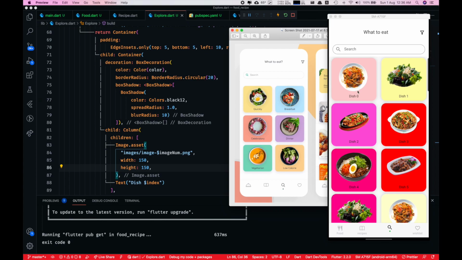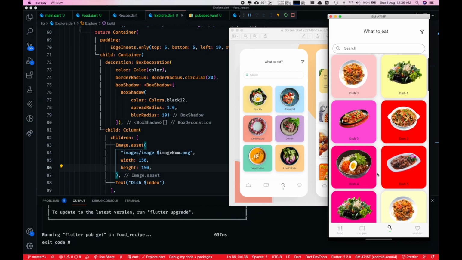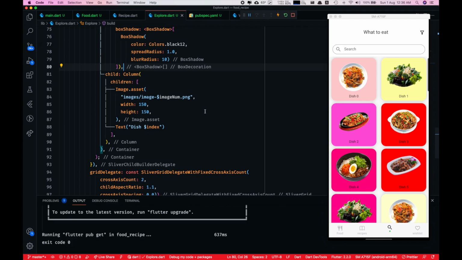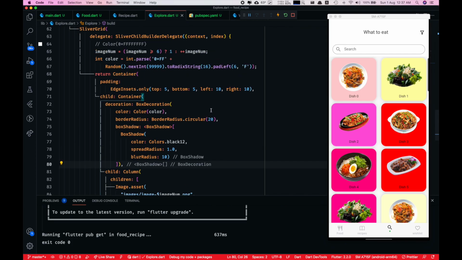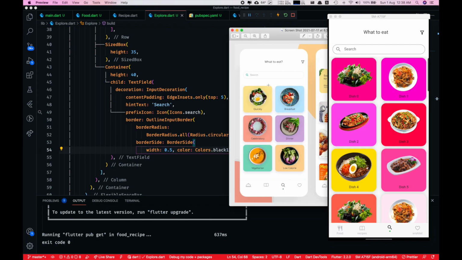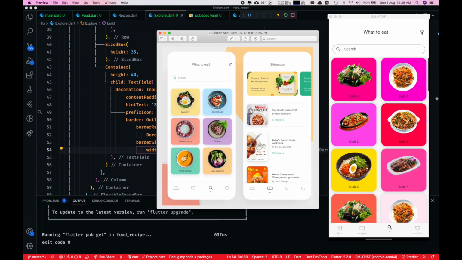Now you can see we have implemented this screen in this video, and I don't think anything is still remaining for this screen. We have a top text and the text field, and this border is a little bit darker. So this tutorial is all about the explore screen, and in the next video I will implement the showcase screen.